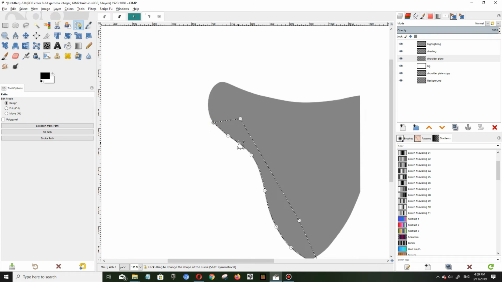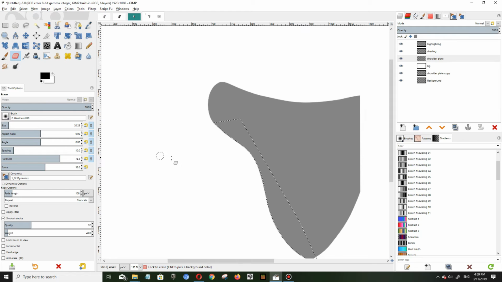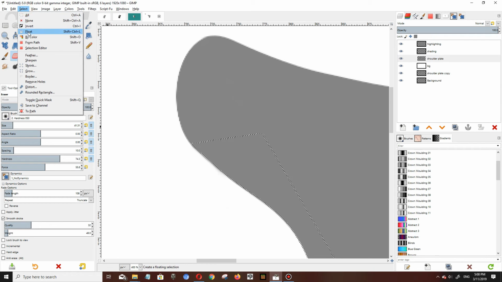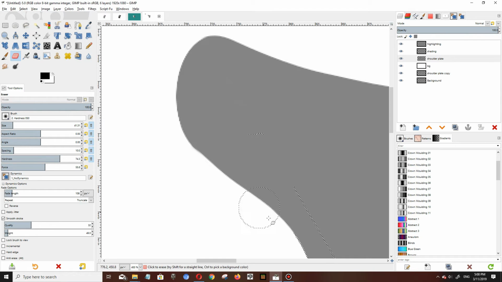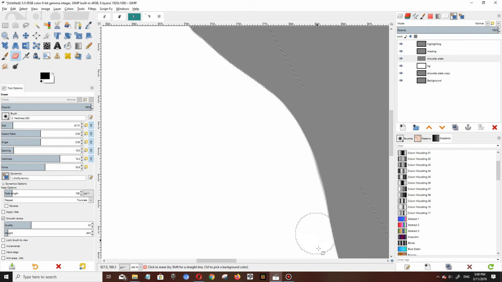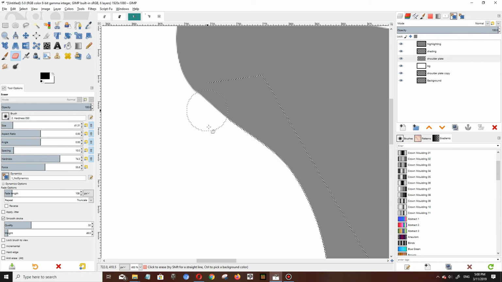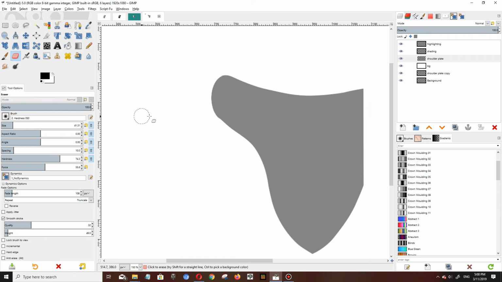Okay, so now I close the path, then I choose path to selection, then I use select invert, then I just delete. Oops, I haven't done select invert yet. Wait, hang on. Select invert, and then I just delete the part that I should delete to get that smooth line, the smooth edge that I'm looking for. Yeah, so then select none.